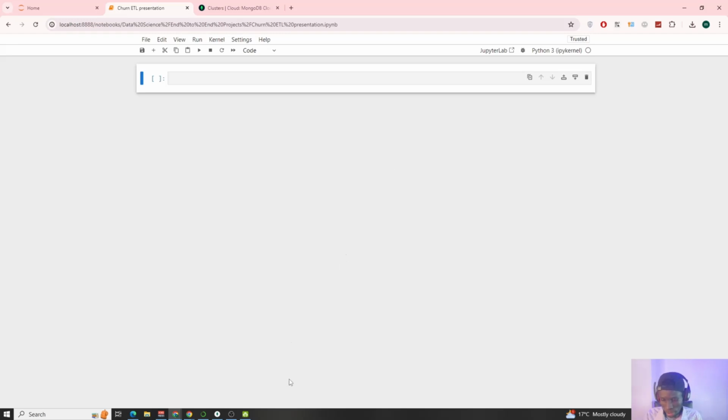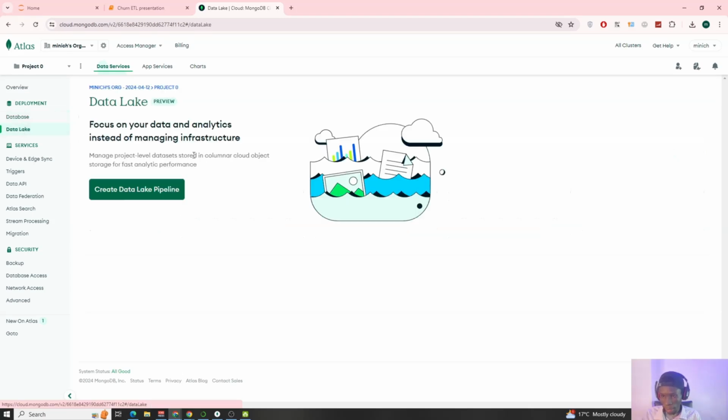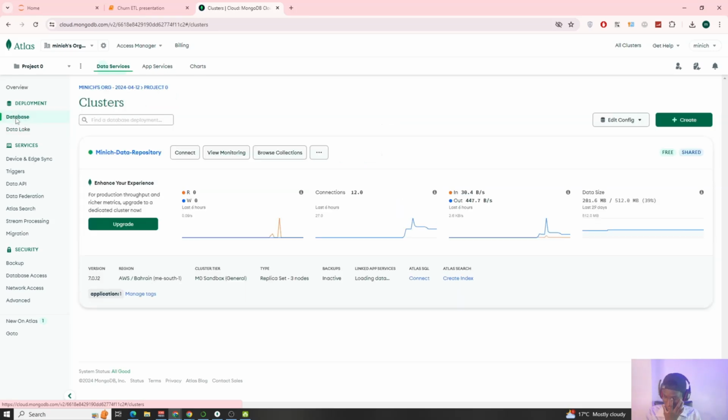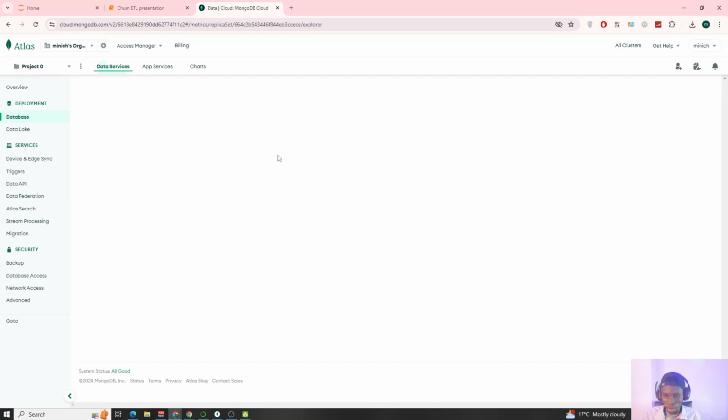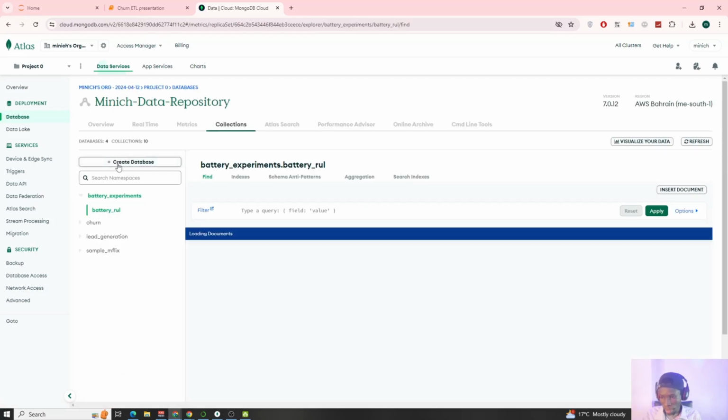So before we get started on that, I will be using a MongoDB database. Since I am using a free tier, I won't be able to create a data lake or a data lake pipeline. But instead of that, I will just create a new database, and that database, instead of resembling a data lake, we'll just use in the place of a data lake.